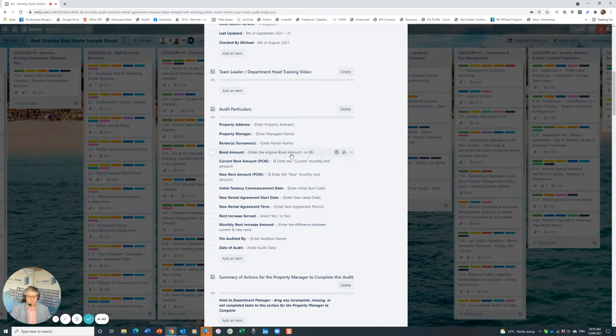What this is trying to do here is to have a look and see if we can find that the original tenancy started in 2016. The original bond was $1,600. The current rent is $1,650. What that says to me is over the last 4 to 5 years, the rent increases haven't really occurred. That's the reason why we track that information.